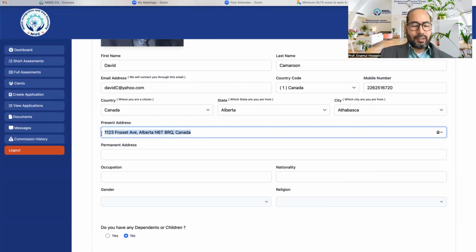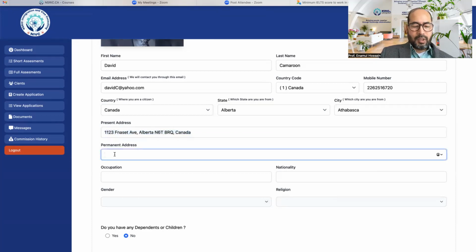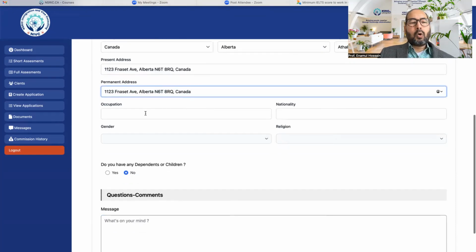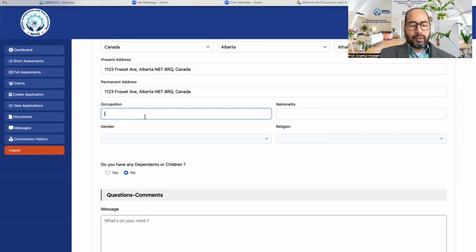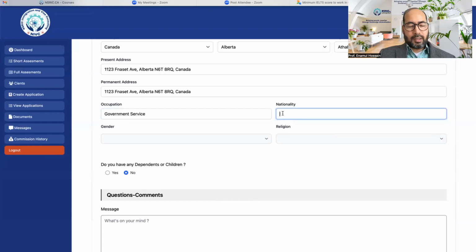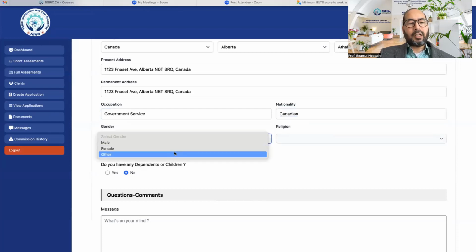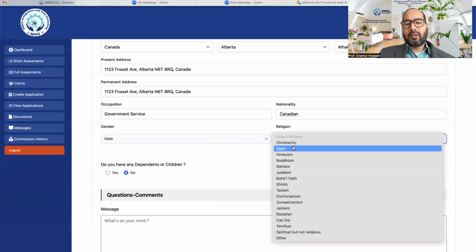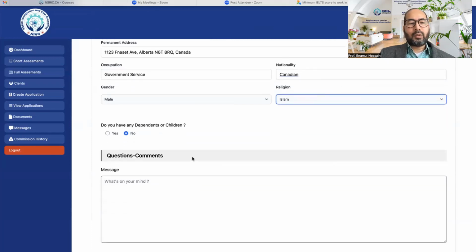Let's say present address and permanent address are the same. So put all these. Occupation, let's say service or government service, you can say. And then nationality, let's say Canadian. Gender, let's say male. Religion, Islam, or whatever it is, you can put.